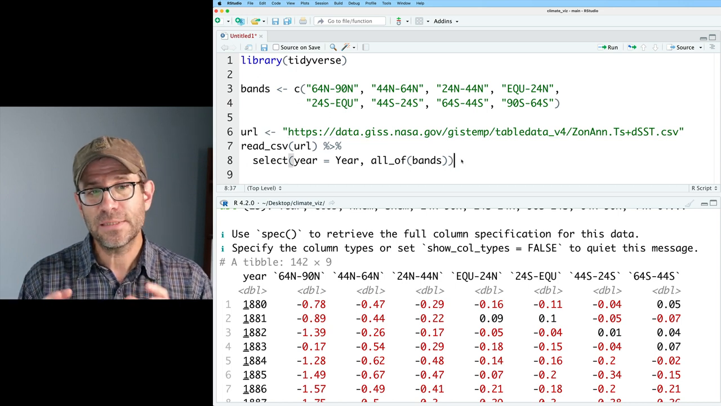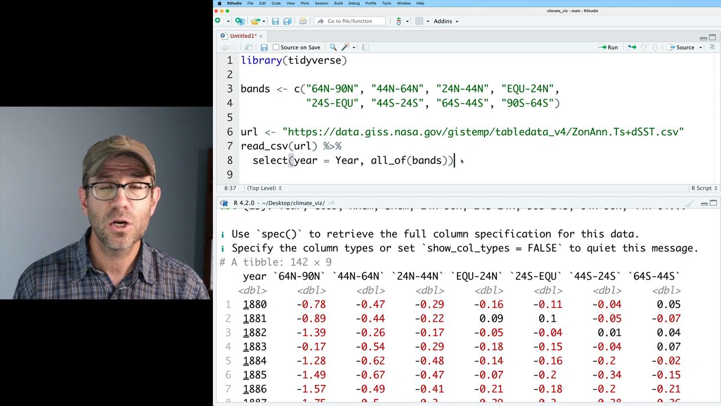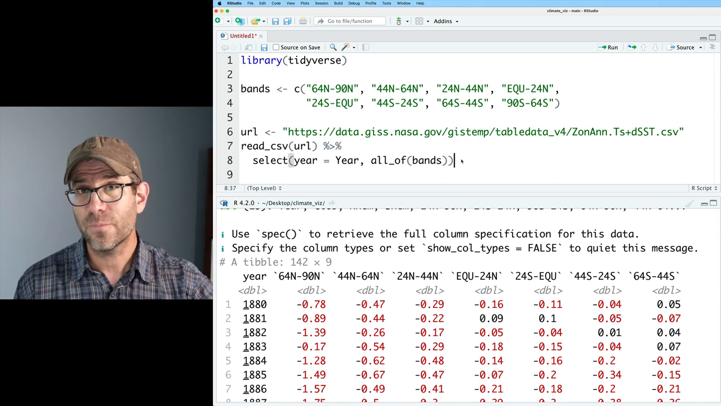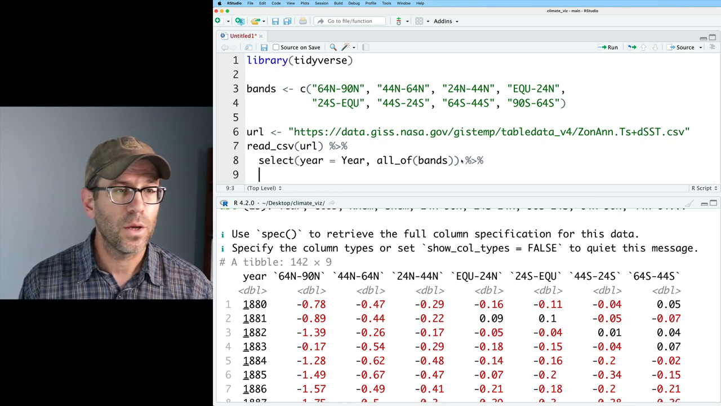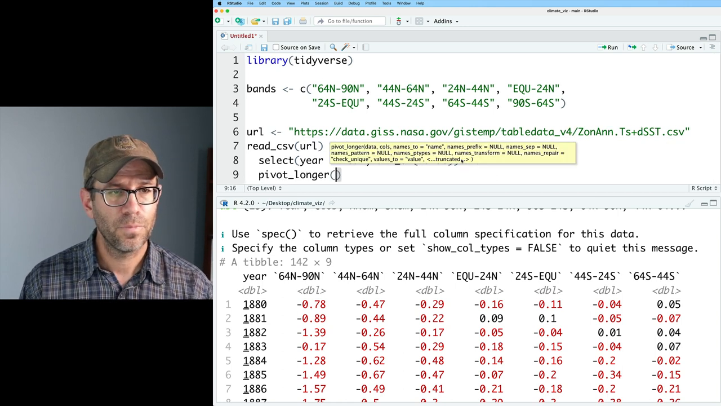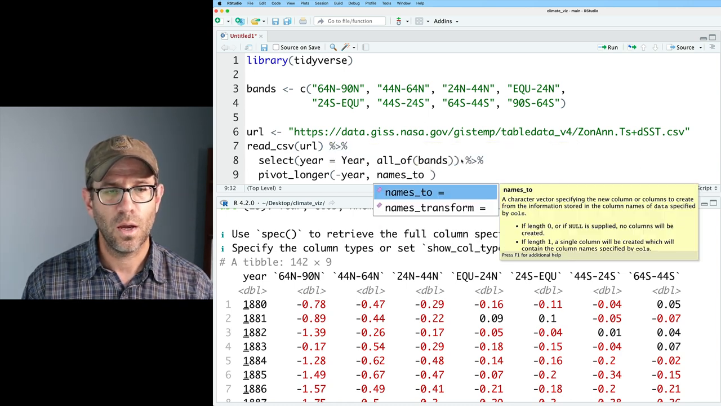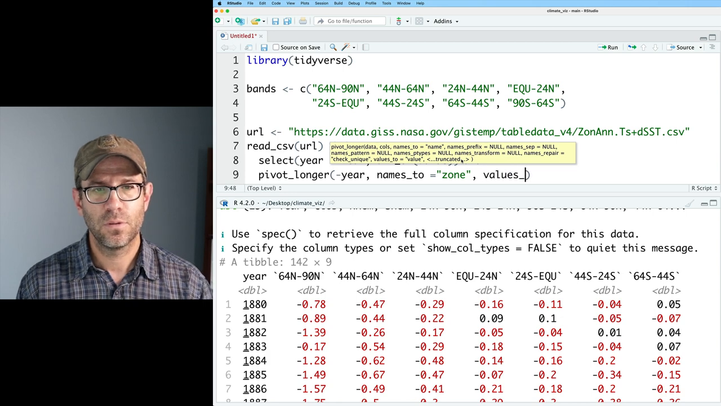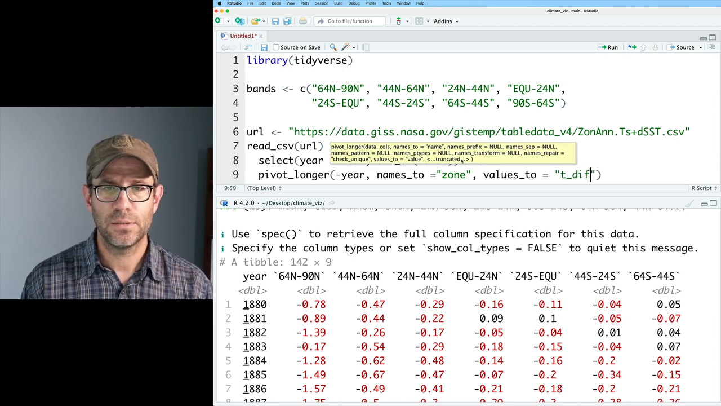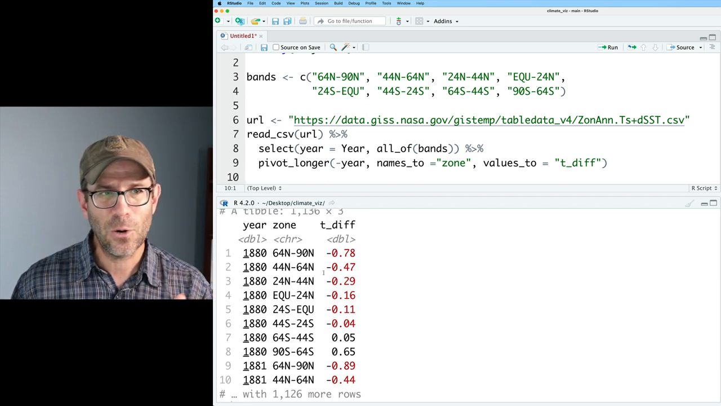Excellent. Now I'm going to take those eight columns for the eight bands and use them in a pivot longer so that I have a column for the year, a column for the band, and a column for the size of the anomaly. We can do that with pivot longer. We'll do everything but year, names_to zone, and then values_to t_diff. Very good. We now have our three different columns like I was hoping for.